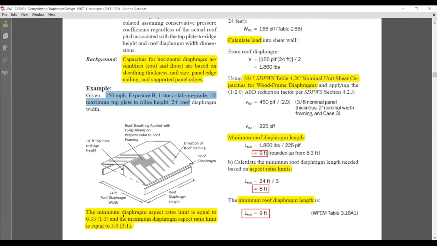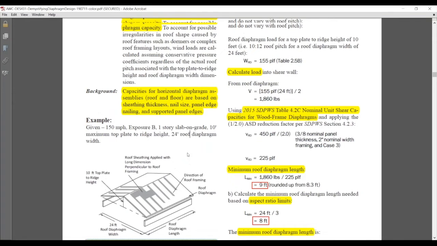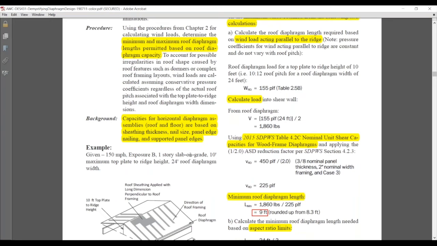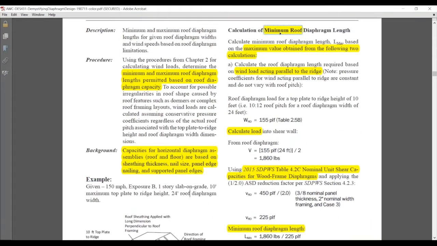For the minimum aspect ratio, it's going to be a 1:3 limit on the diaphragm. For the maximum diaphragm aspect ratio, it's 3:1. So one of the limiting factors is that 3:1 diaphragm aspect ratio. To determine the minimum roof diaphragm length, we're going to look at two controlling factors. And we're going to look at the wind load acting parallel to the ridge of the roof.